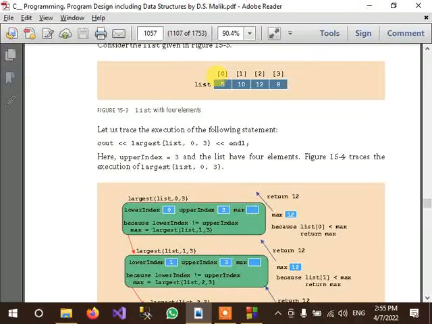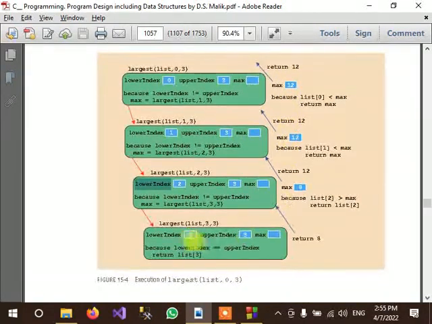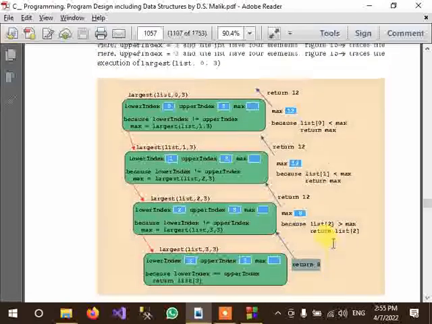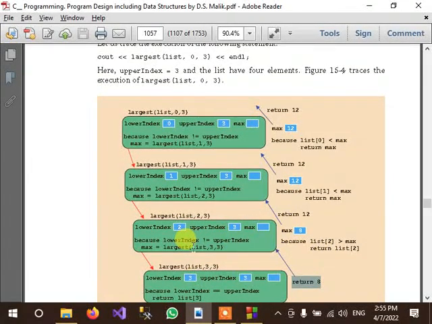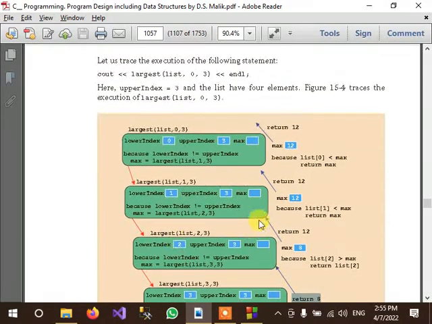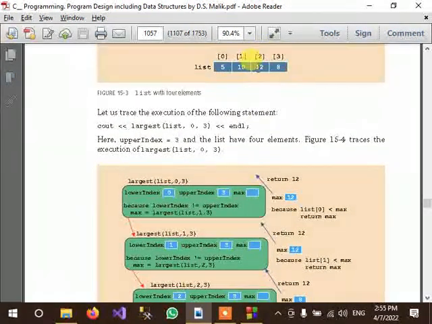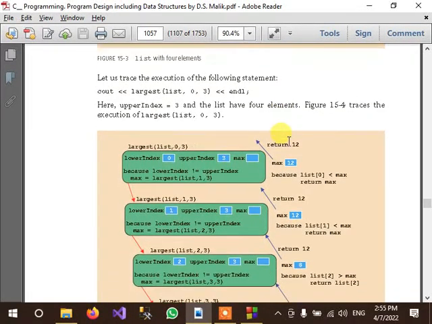So there is a list here. This is the list 5, 10, 12 and 8. The final function call will return 8, and this 8 will be compared with lower index 2. What is at lower index 2? That is 12. So these elements will be compared, and the largest of them is 12.